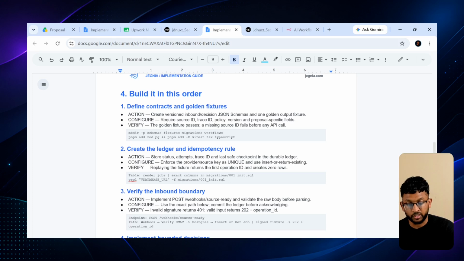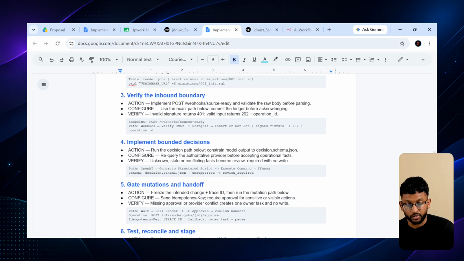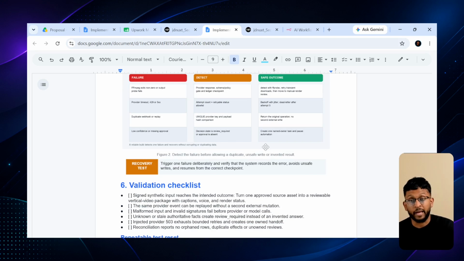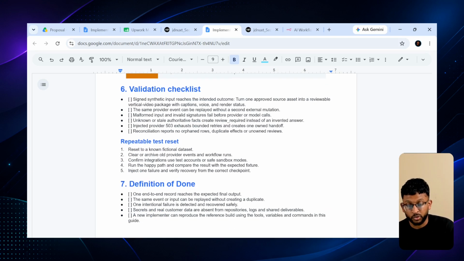So we can build in this order. This is also the structure of how we want to go about it: verify the inbound, implement bounded decisions, test, and then there's also failure handling. It's very important to think about the bad outcomes that can happen. So the validation checklist: a synthetic input reaches the intended outcome. Turn one approved source asset into a viewable vertical video with caption and render status. That's the big important part, make that approved. The same provider event can be replayed without a second external mutation, and malformed input is rejected. So it's essentially a high-level checklist of the implementation.